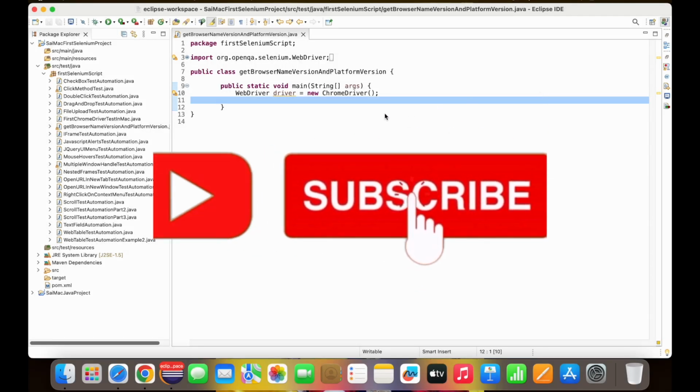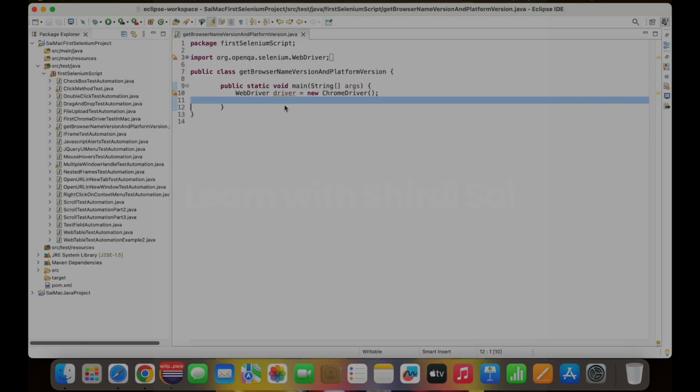In today's video, we are going to see how to get the browser name, browser version, and platform version, and print that in the Eclipse console when we are running the automation using Selenium Java. I already opened Eclipse and created a Java class. Here I added the browser code for launching the Chrome browser inside the main method, so you can also try this.